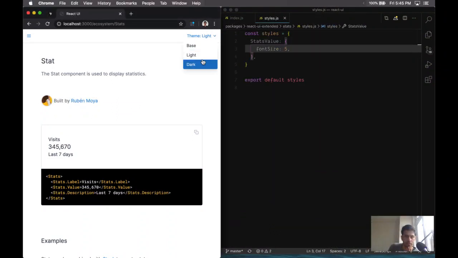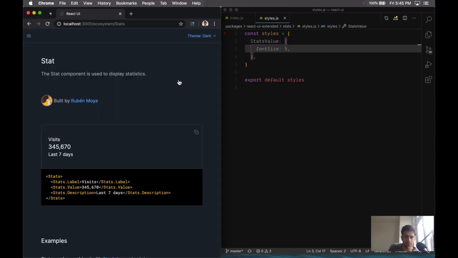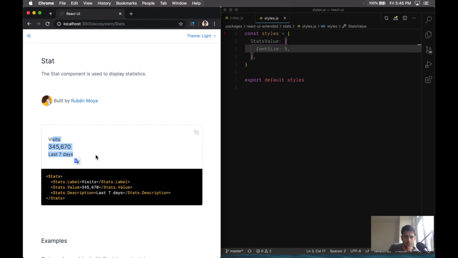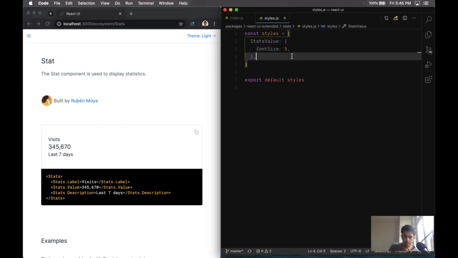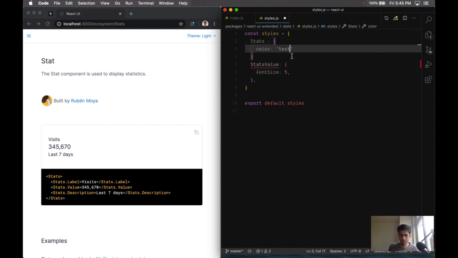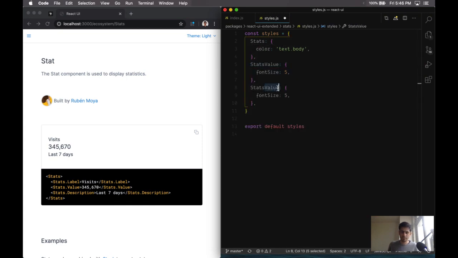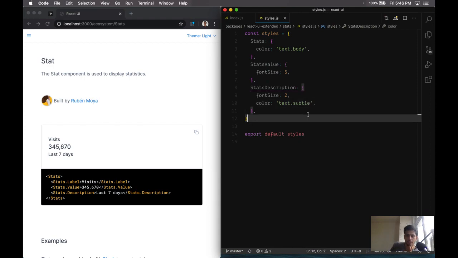Okay. Let's go to base. Base is fine. Dark is also fine. Yeah, so the default style we're talking about, so stats should have color text.body. It's kind of assuming that some of these things exist, which is the tricky part. It's also assuming that 3 is the default, so font size 2 is smaller. Okay, there we go.